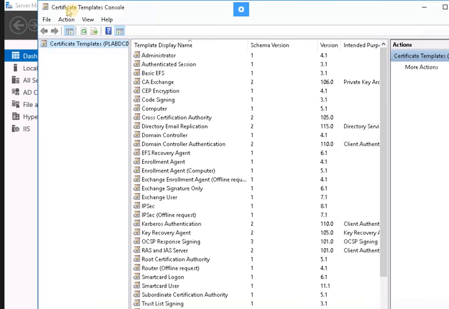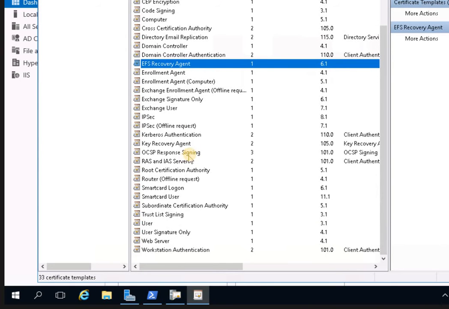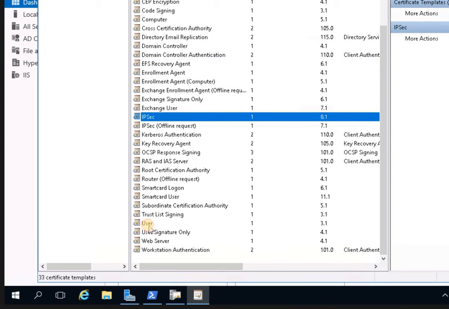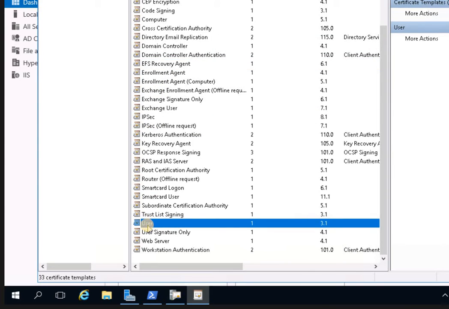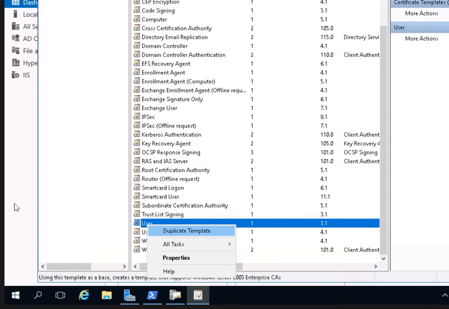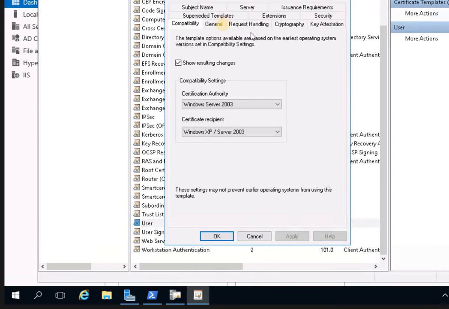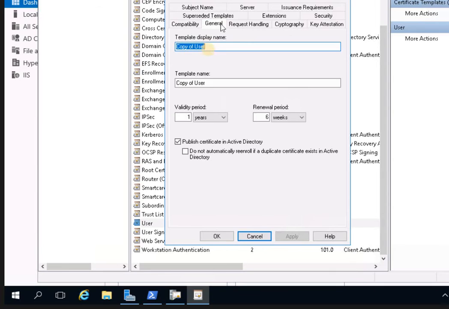So here you can see the certificate template console. Just scroll down the list, and then right click the user. Right click, select duplicate template. So in the general tab, I'm going to give it a name, secure user.